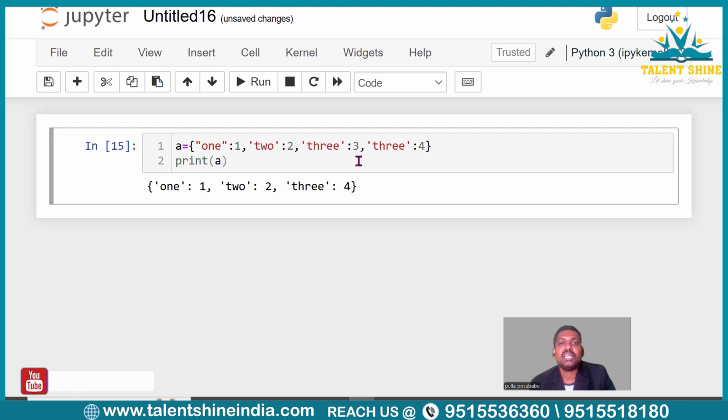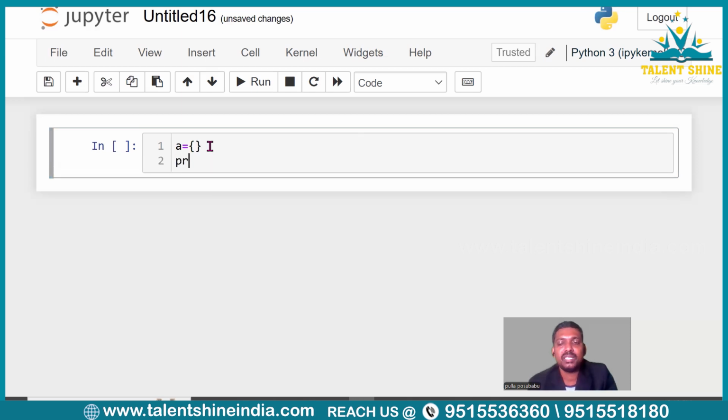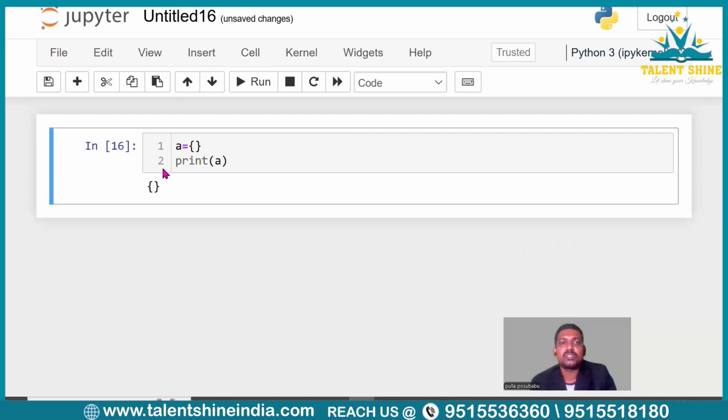Now, let me explain how to create an empty dictionary, right? To create an empty dictionary, we are going to use empty curly brackets. Now, let me write here. So A is equal to curly brackets, right? Now, let us print A. You will be getting an empty dictionary.